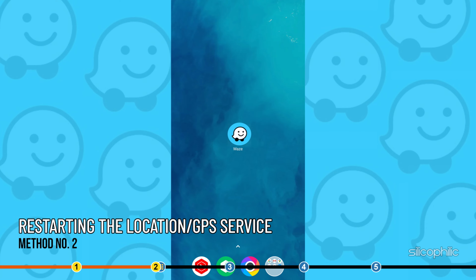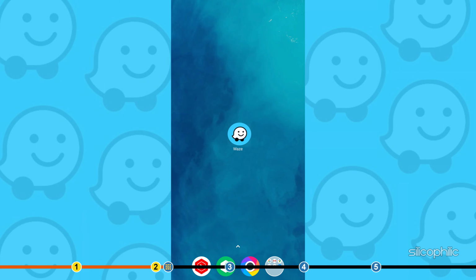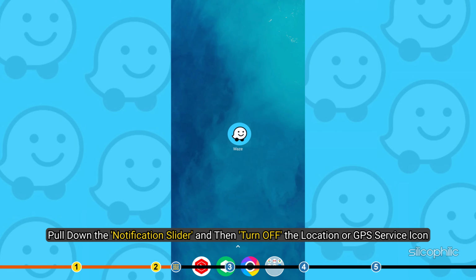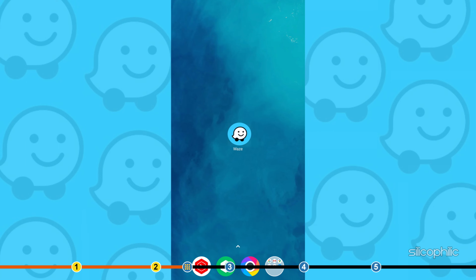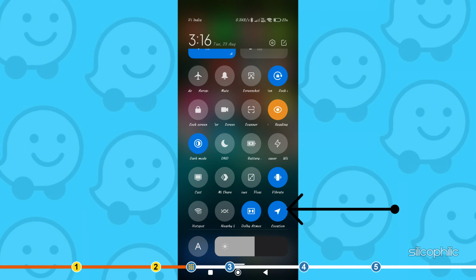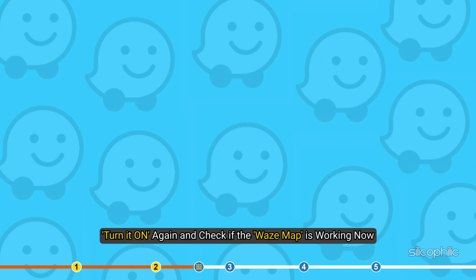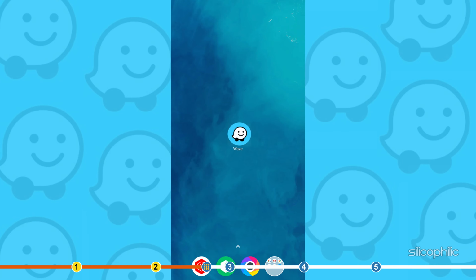Method 2. If Waze map is still not working after updating, then try restarting the location or GPS service on your smartphone. Pull down the notification slider and then turn off the location or GPS service icon. Wait for a minute or so. Turn it on again and check if the Waze map is working now.